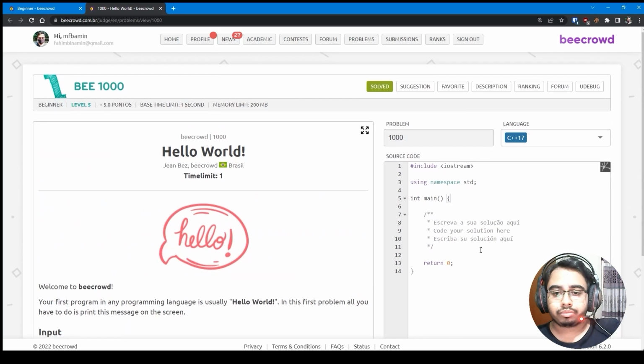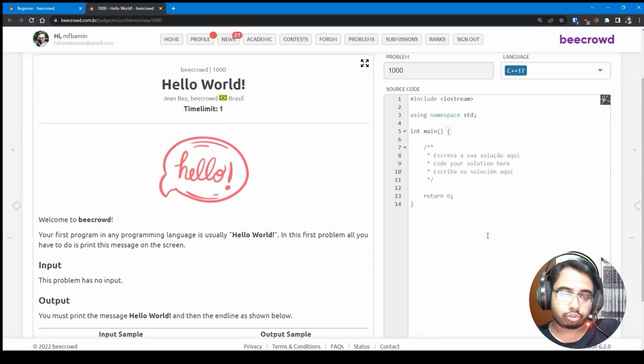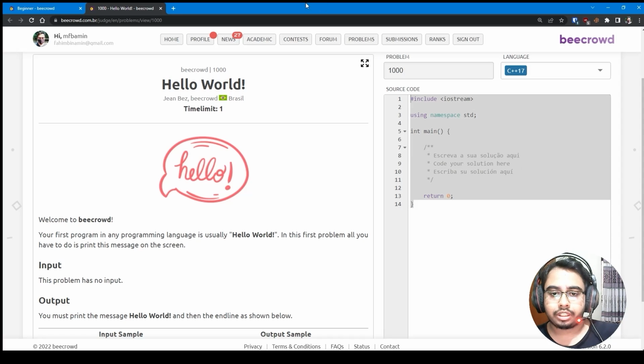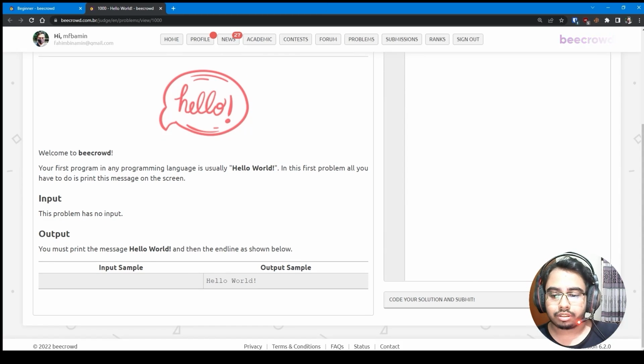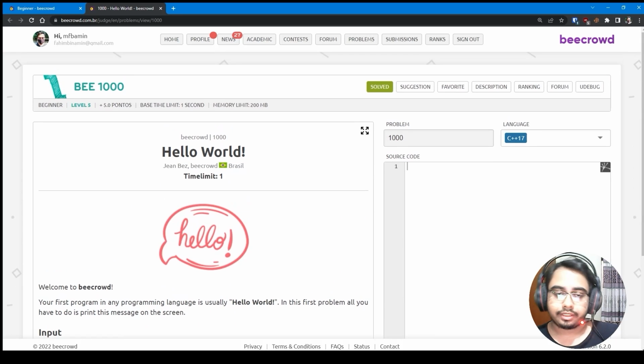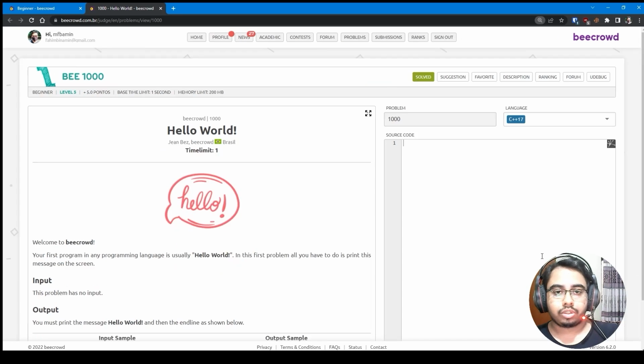Alright, so what you need to do for solving this problem, you need to simply complete this portion. Or if you want to submit the entire solution all by yourself, you can also do that. Simply delete everything from here, copy your solution, paste it here, and click submit. After that, they will show you the result. So that's how it works on this website, beecrowd.